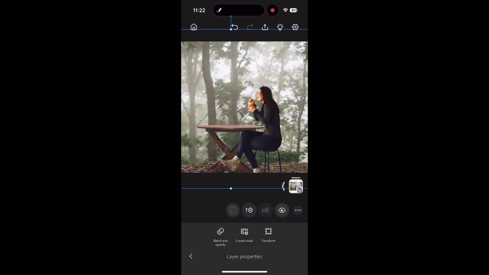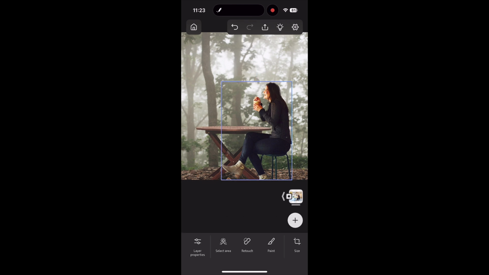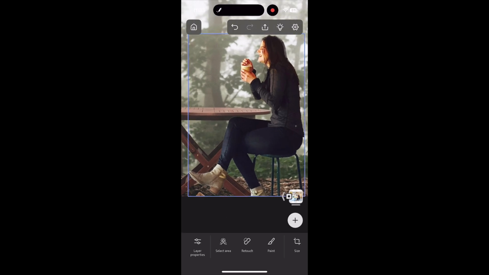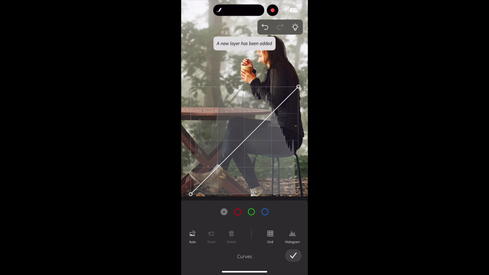Let's pinch to zoom in to see how she looks. We could do with brightening her up to fit this forest environment. So tap the thumbnail, and now we can see both layers in our document, and we can swipe to select the woman layer. Let's zoom in so we can see her more clearly, and tap the plus button to add an adjustment layer. We'll choose Curves, and you can see the Curves dialog overlaid over the image.